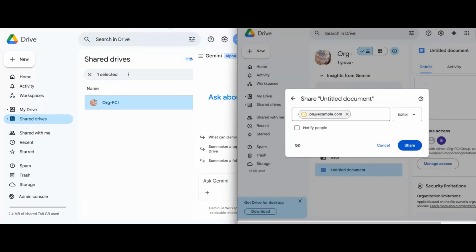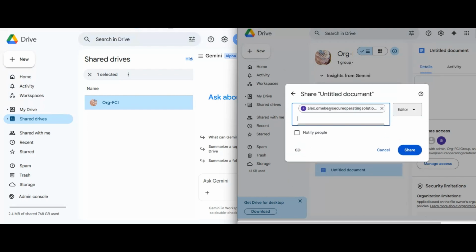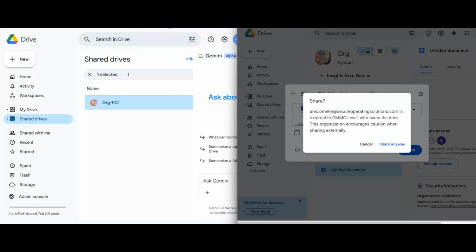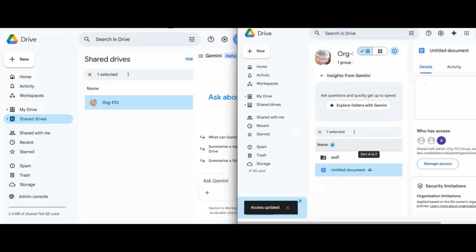Now let's share with somebody who's in the allowed domain. I can make Alex an editor if I want him to mess around with the file, or I can make him a viewer where he can't download anything. So you as the company can decide how you want to share it out. Let's say he's viewer only. External, who owns the item, encourage caution when sharing externally. Share anyway. So bottom line is it does work. As you see, it went through. We can log in as Alex and prove it, but I'm sure it went through because it would have been blocked. And he's showing up.